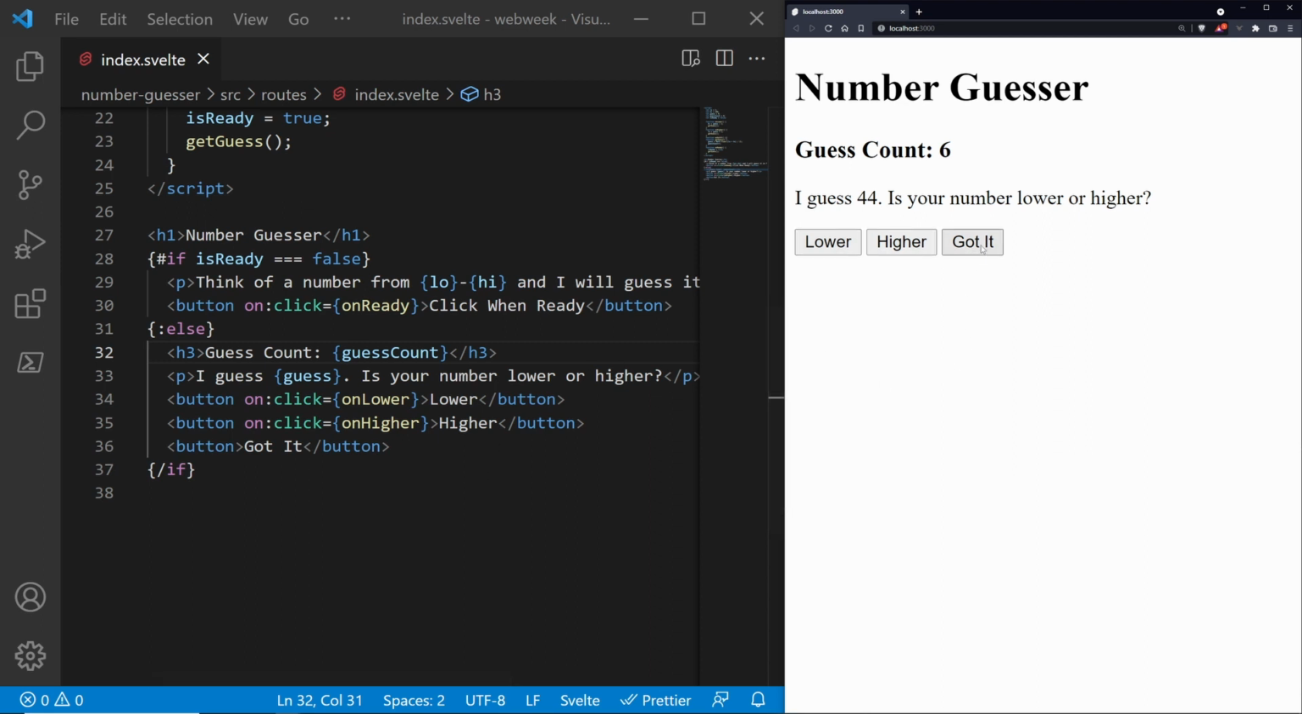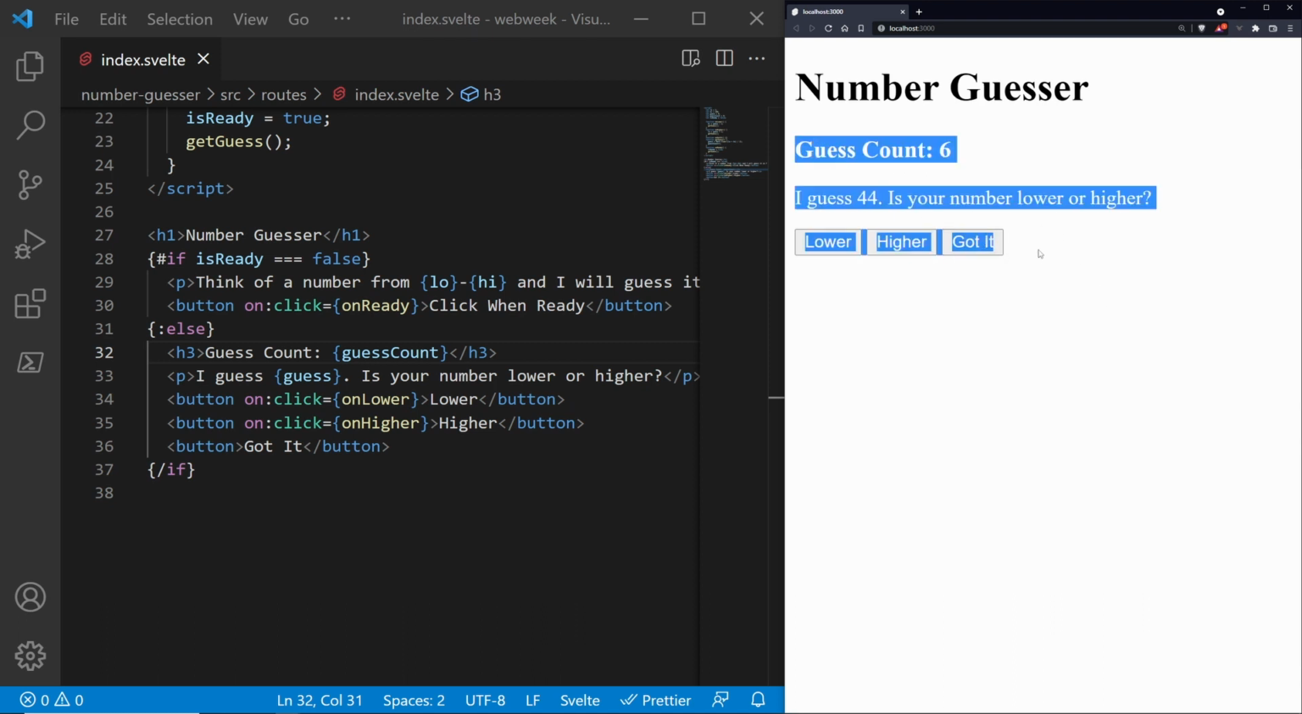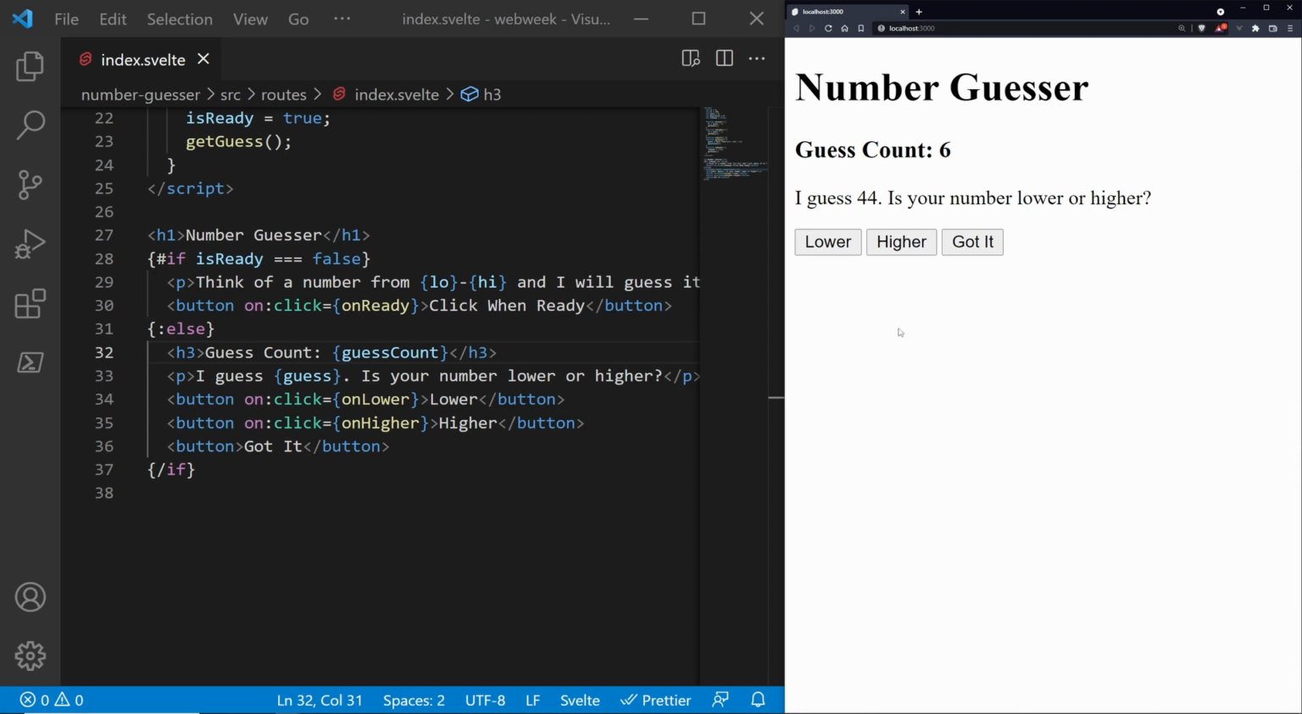So got it. When I click got it, I'm going to have everything disappear. So everything from here to here is going to disappear. And we're just going to have that one P tag that says, I guessed number such and such in so many guesses. Well, I guess we could put another button at the bottom too that says new game, which would just reset all the variables and start over again.